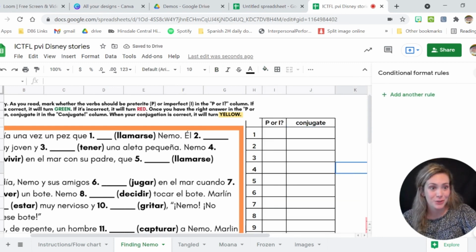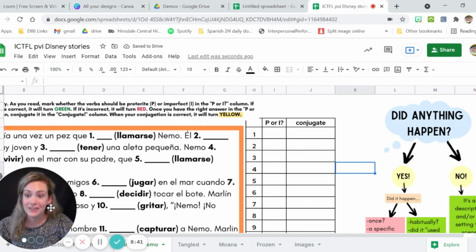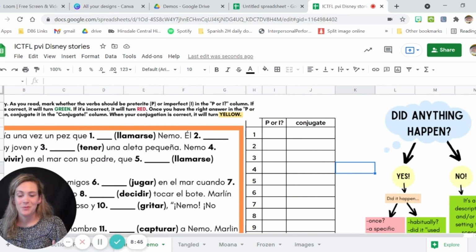So that is how conditional formatting can work for you to give your students immediate feedback. I hope that this was helpful. I hope you learned something, and I hope that this made Google Sheets a little bit less intimidating if you were intimidated like I was.